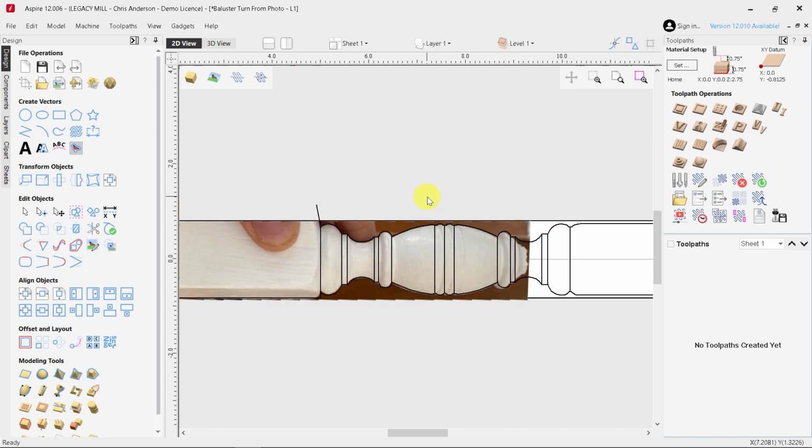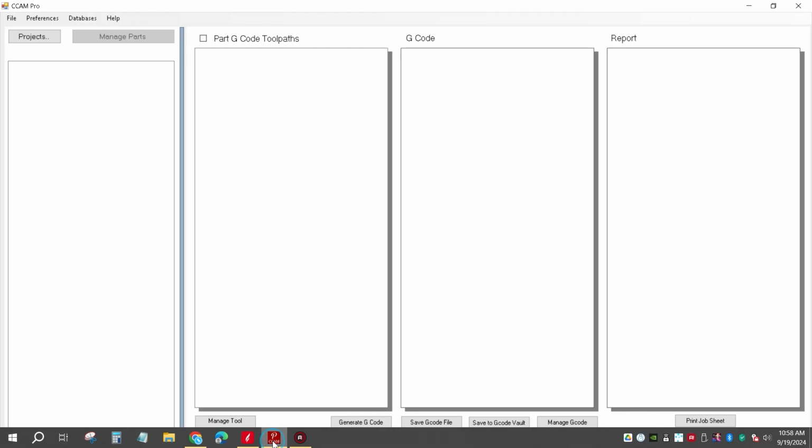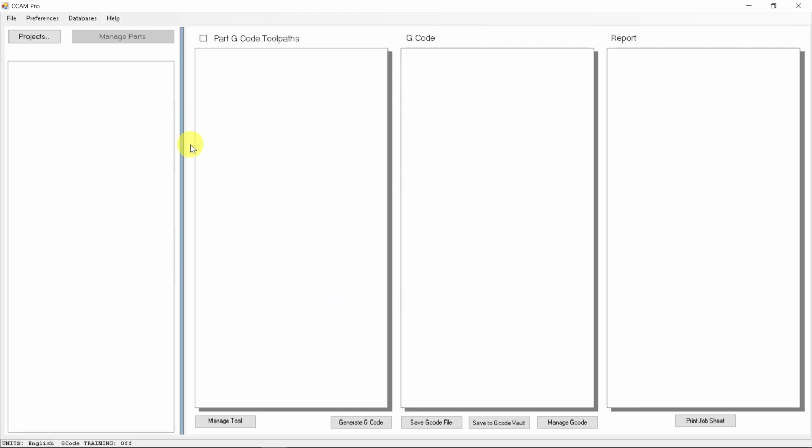Now, what we need to understand is how this is going to be tool pathed, and that's what we're going to focus on in part two. We're going to be using CCAM Pro as our main programming software to generate the toolpath files for Legacy's CNC systems, specifically using the Turning Center workstation.